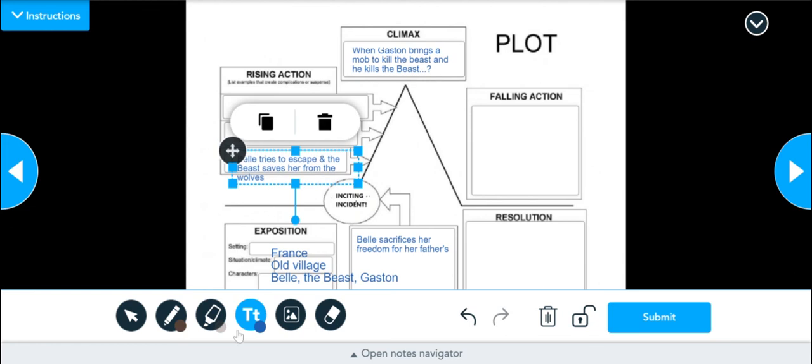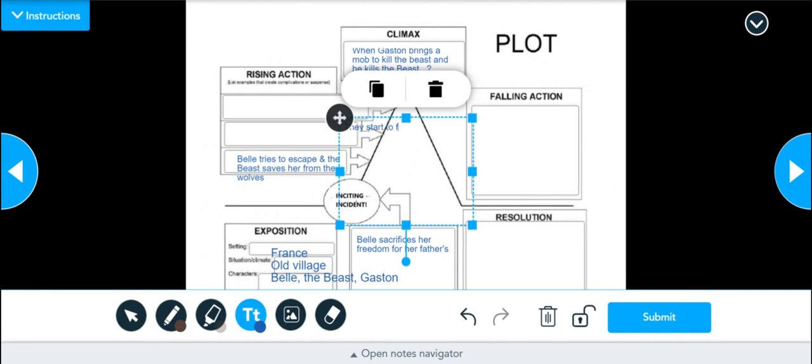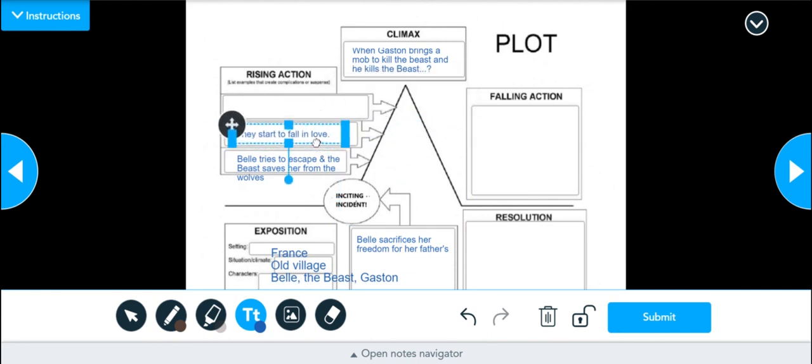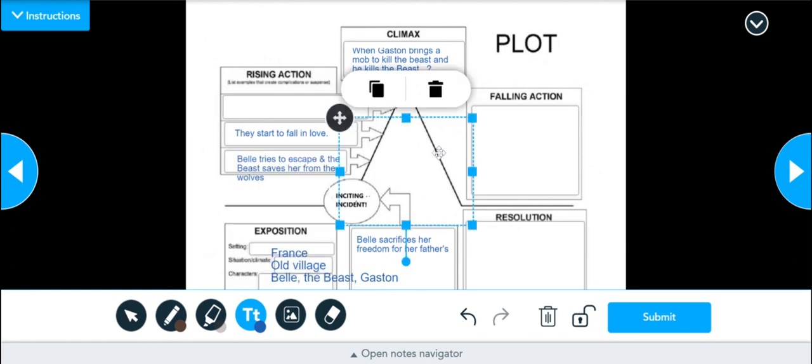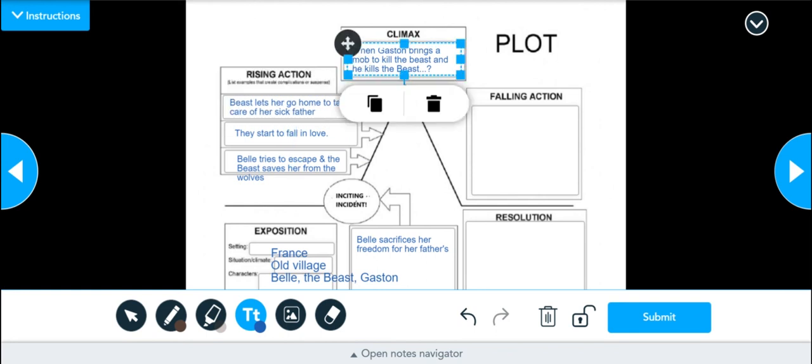Okay, and then next, they start to fall in love. If you guys remember the tale as old as time, that's a song. Anyway, I'm digressing. Okay, next big step is that the beast lets her go home to take care of her father. All of this builds tension until we get to the point where Gaston hears about her being in love with the beast and is like, oh, I gotta kill him. Okay. So do you see how I went 1, 2, 3, 4, 5, 6?